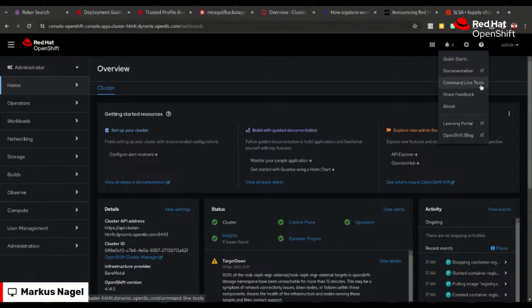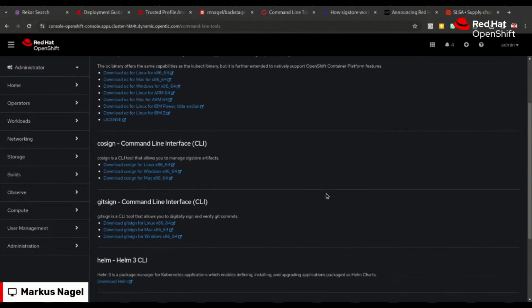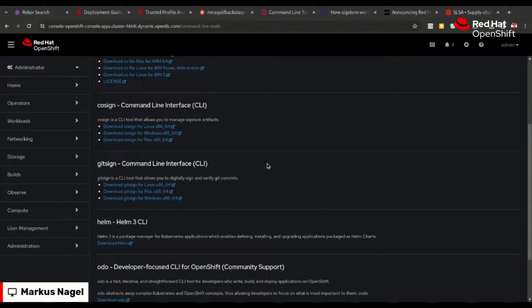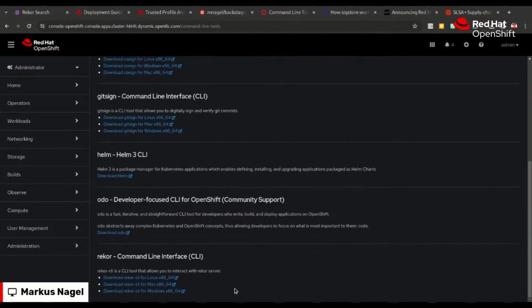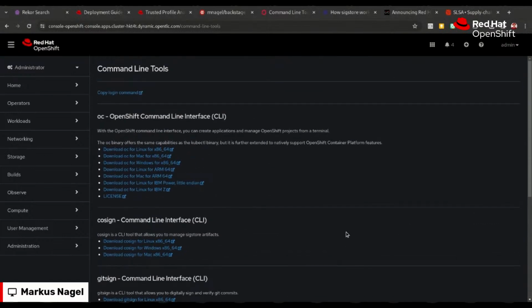Download. That's what you mean, right? Yep. The command line tools, and after the installation, you will have Cosign, Gitsign, and also the Recore CLI. So it's all here. Very cool. We'll also have enterprise contract in our next release in Jan.